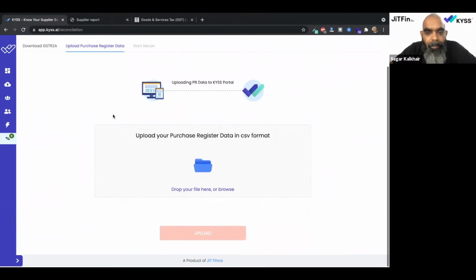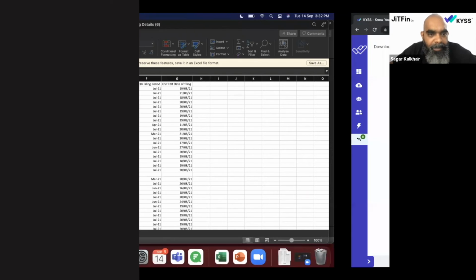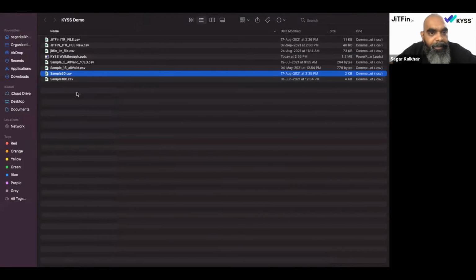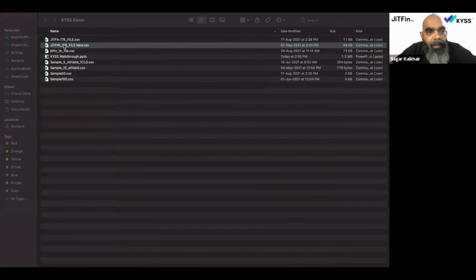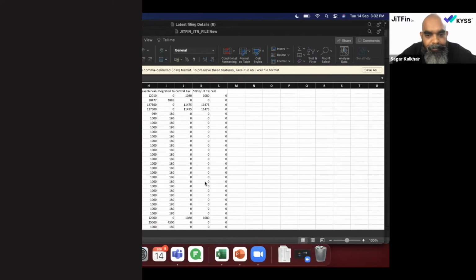Right now, your purchase register data can be uploaded in any format, and the system would understand. But from a perspective of simplicity, there's another template that we have which can be used. Again, Shashi and his team would get back to you in some time regarding a template that you can use.